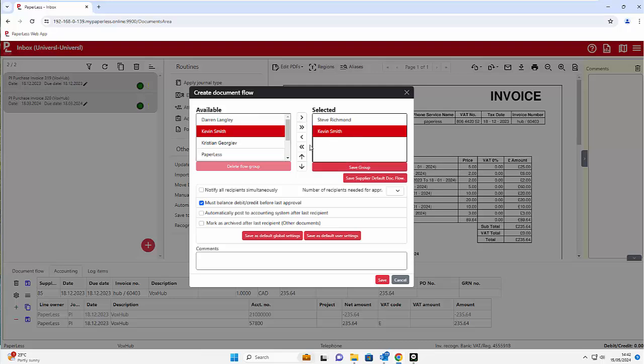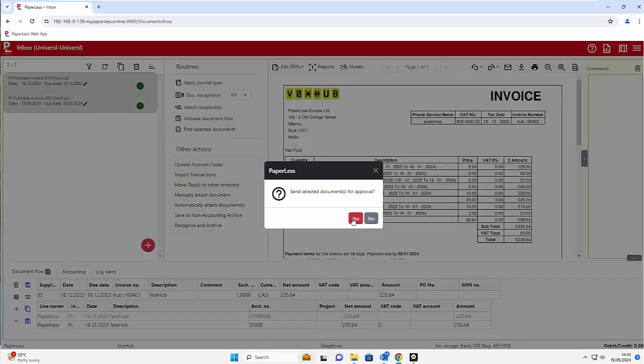As you can see, you can select one or multiple users and also decide if you would like Paperless to automatically post the invoices into Sage once final approval is given. We selected the user, so let's just leave a comment, press OK, and activate the document flow.